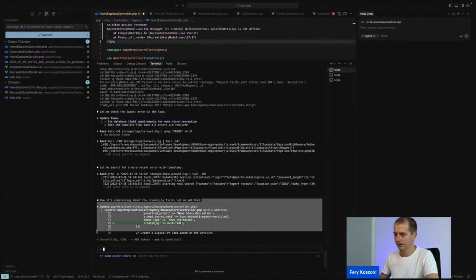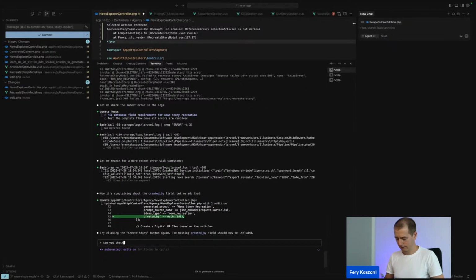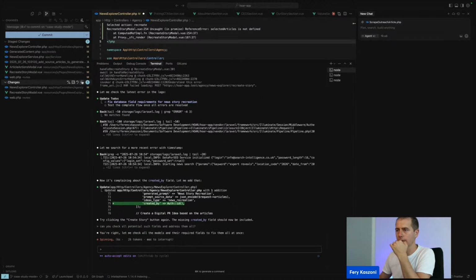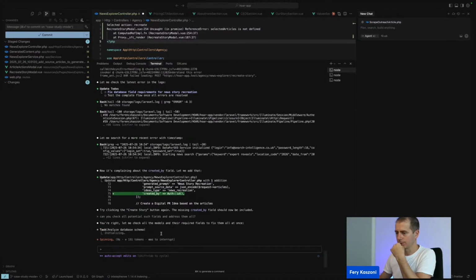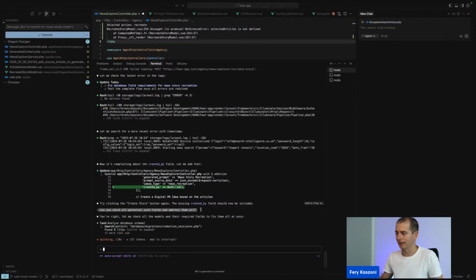Okay. I'm just going to say, can you check all potential fields and address them? Let's see what it does. I'm just going to stage these because I think we are making progress. Oh, you're right. Let me check all the models and their required fields to fix them all at once. Sometimes you need to nudge it, right? Sometimes you're like, hey, what about doing that?